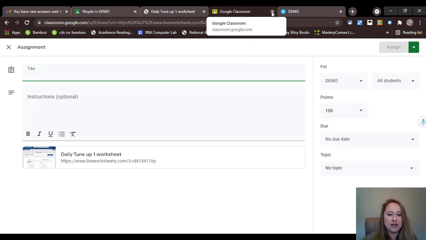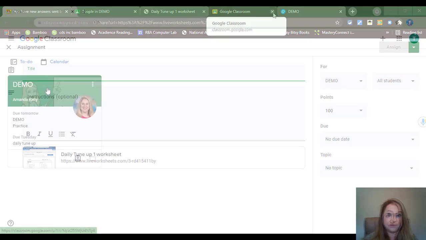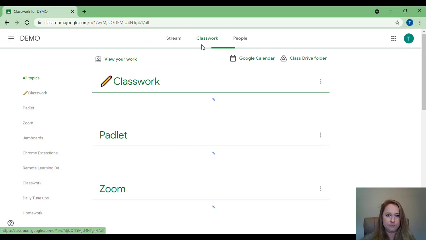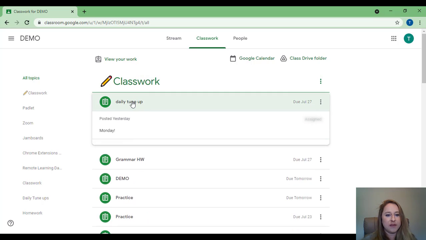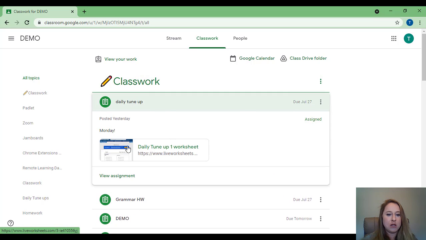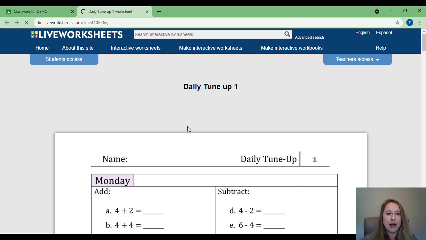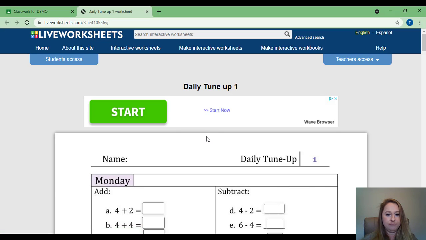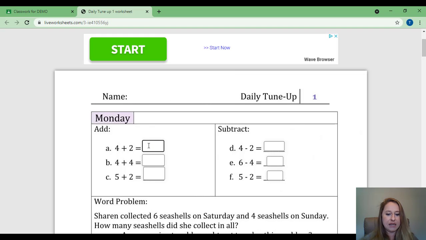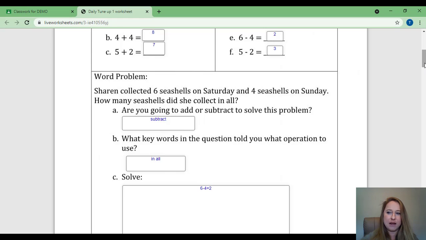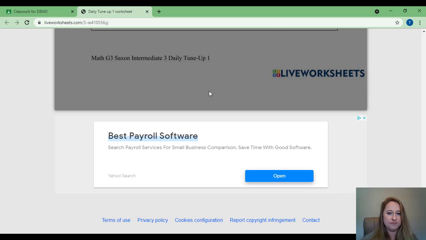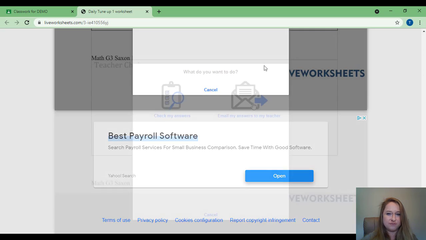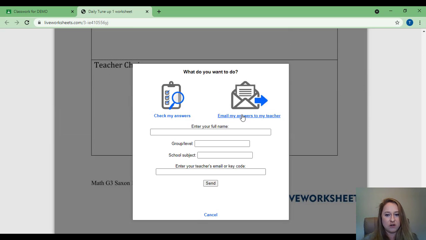Let's open up my student account so you can see what it looks like on the student end. So here in the classwork, there's the daily tune-up. The student will click on the link and it'll redirect them to Liveworksheets where they'll complete the worksheet. They just click and type in their answers. And when they're done, at the bottom, it'll have a finish button that they'll click. When they click finish, it'll ask them to email the answers to their teacher.